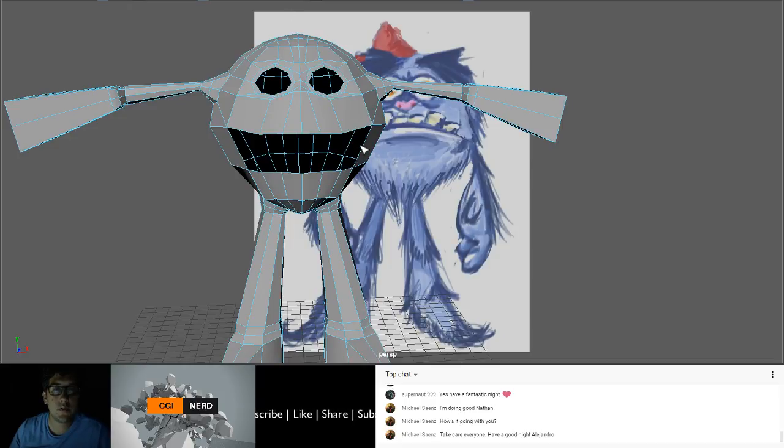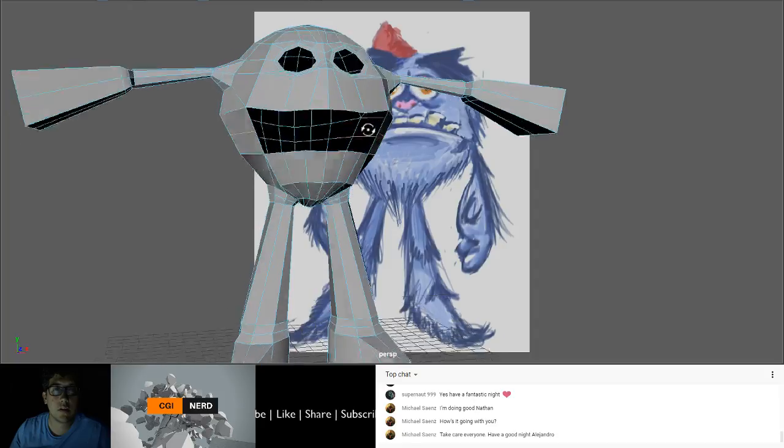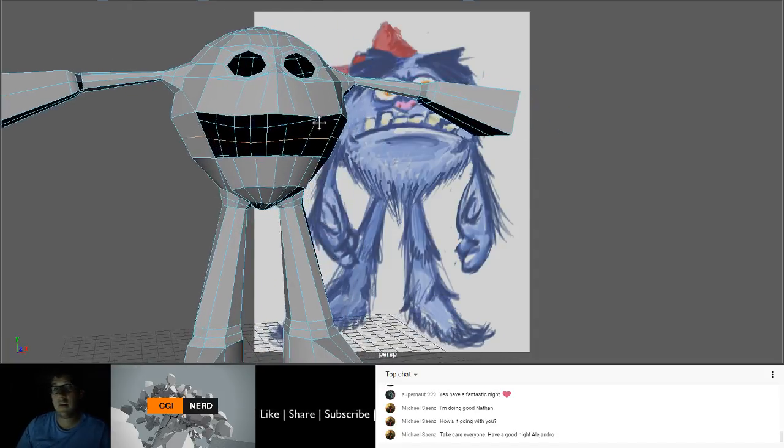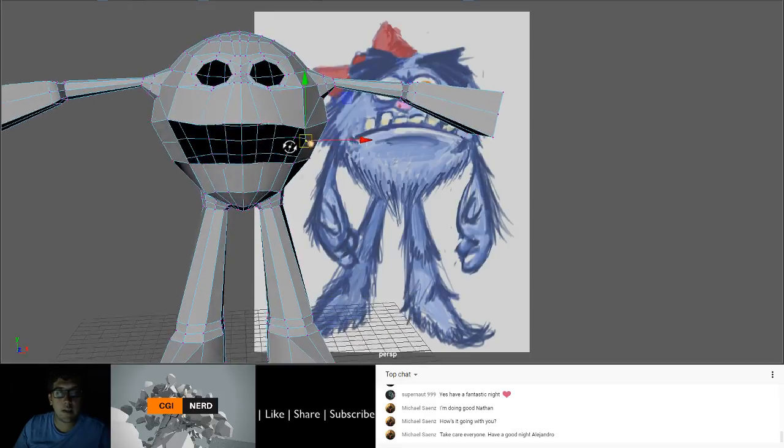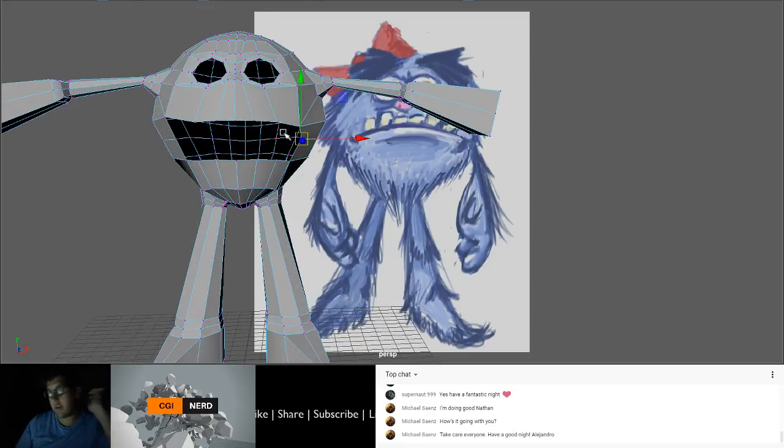Insert edge loop tool. There we go. And then I'm just going to start pulling points now. And I am just going to do one side, but I want to create kind of the overall shape that I need, and then I'm going to delete the other half and mirror it over.